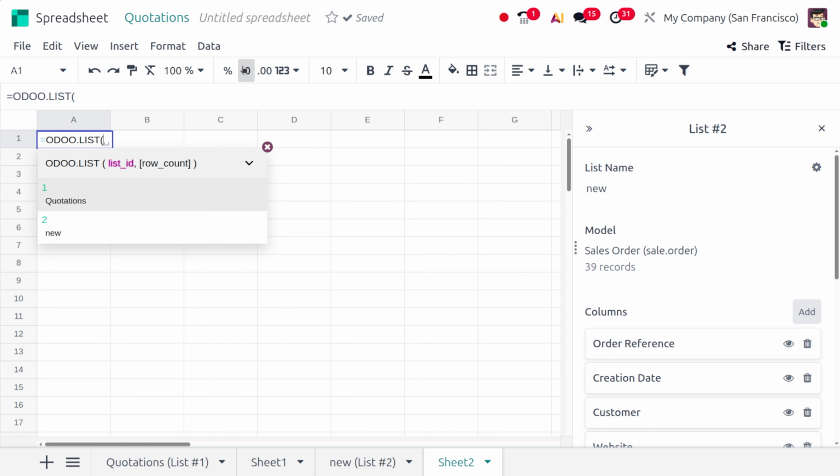In previous versions, we know when you used the ODOO.LIST, it would make a static list. Now it's dynamic and you can modify it very easily. So you can just use the list ID and you can provide the content over here.